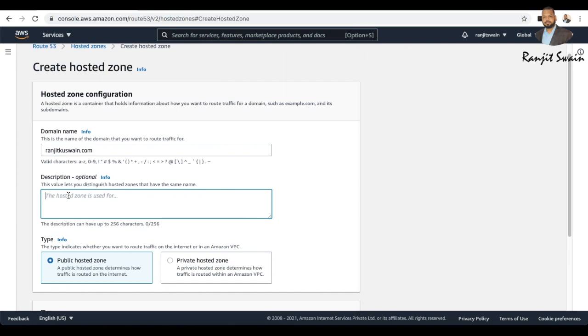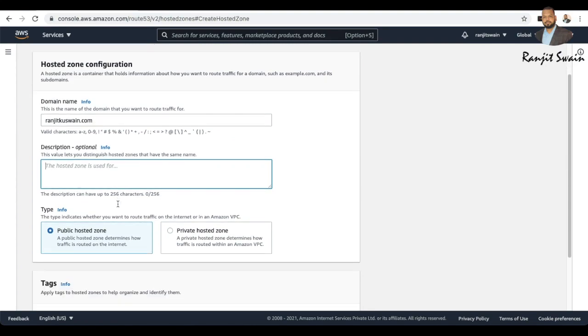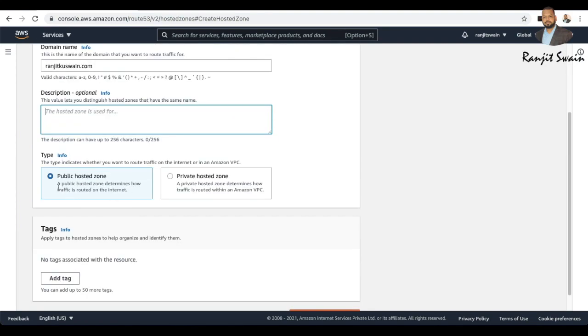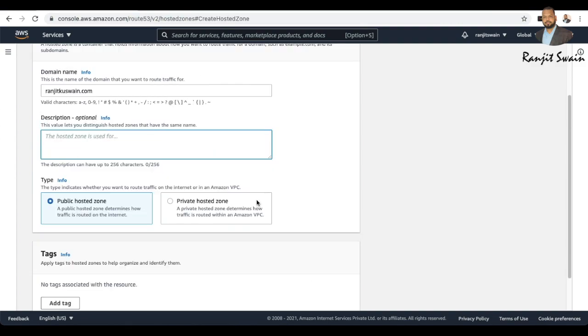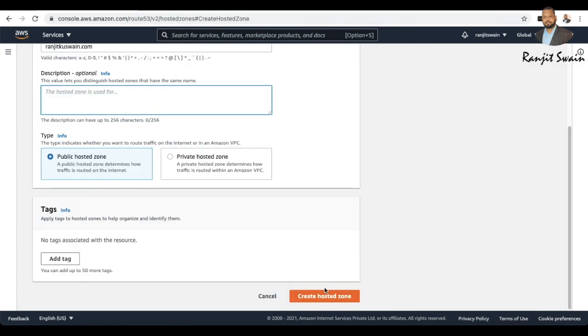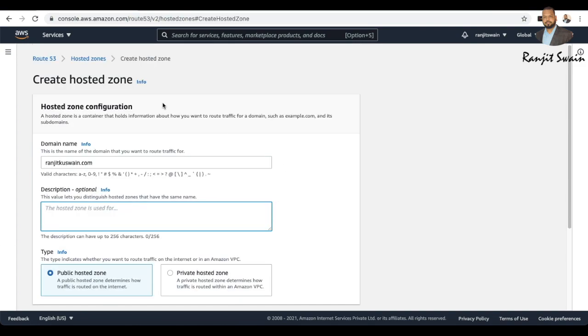and then give a description of this domain, what the purpose of this domain is. Choose what type of zone you want, whether a public hosted zone or a private hosted zone. Then give a tag to this name and create hosted zone. As soon as you hit create hosted zone, AWS will create a set of records for you.